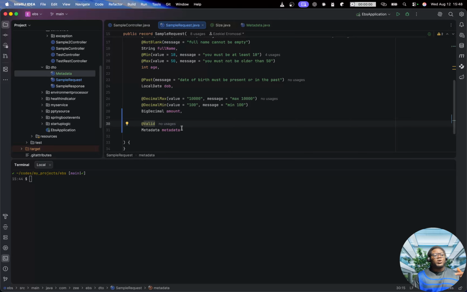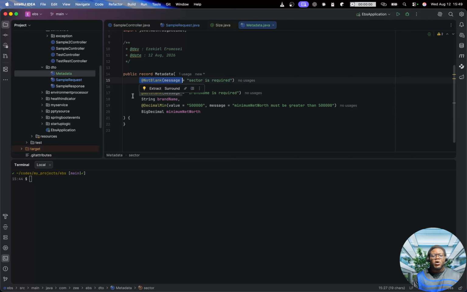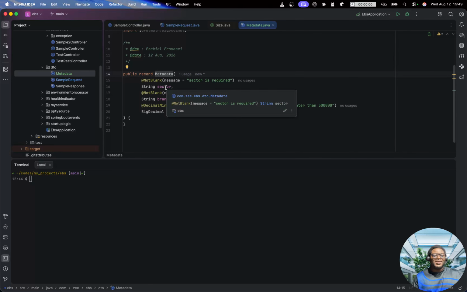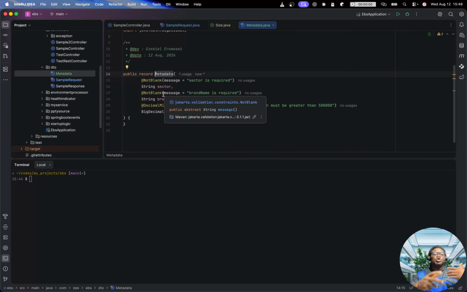So what it does is, when you add @Valid, it scans through, recognizes that it's a nested object, goes through and looks for all the annotations, and then brings them out. Once it's throwing the error, you see the error coming back as metadata.sector, metadata.brandName, because that is how it was written. We could override that, but not in this video.